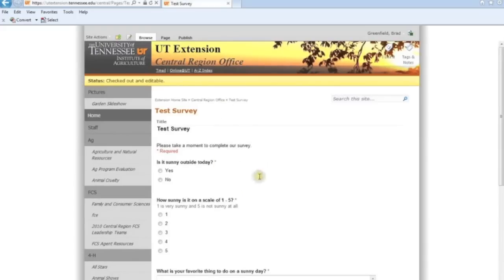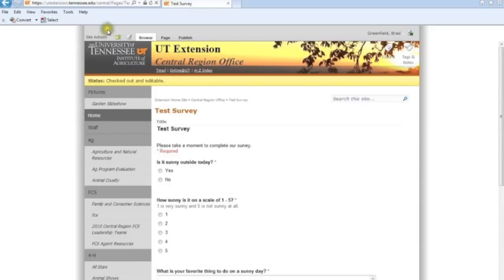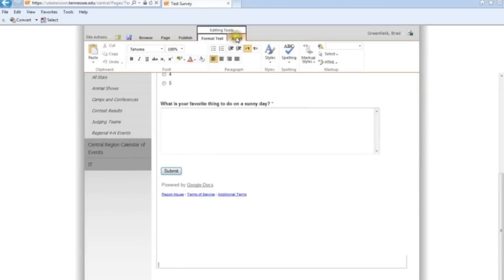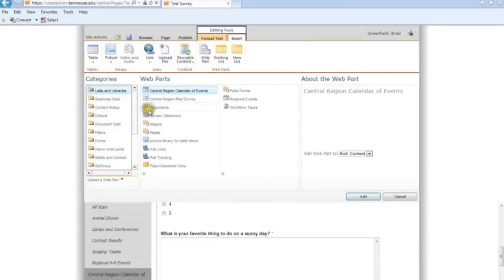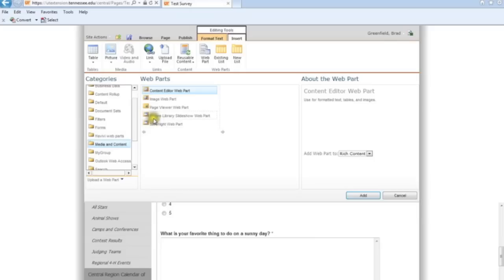It's going to take me to that website, and here's the survey we did. Again, there's a three-part series you can watch on adding that, but I want to go to Site Actions and edit this page, and I'm going to click on Insert, and then click Web Part. And I'm going to click Media and Content, and then we see Picture Library Slideshow Web Part, and I'm going to select OK.